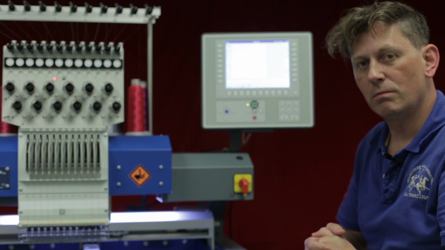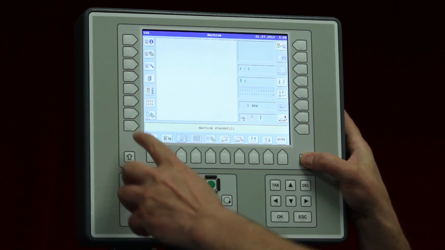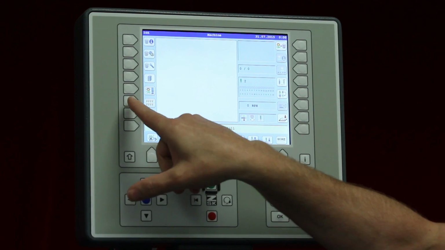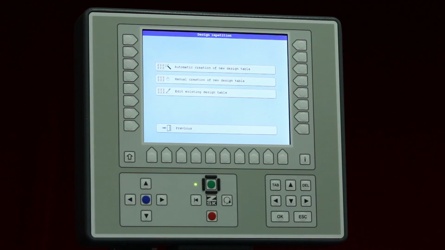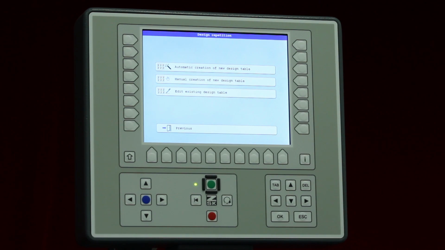And to do so, we have here on our control panel on the left side a button called Design Repetition. You will find it here on L7. If I press the button L7, we actually have three possibilities inside. One is automatic creation of a new design table. Everything will be done automatically. Then the other one is manual creation. This is a little bit more difficult, but anyway I will show you how to do it. And the last one is to edit an existing one.